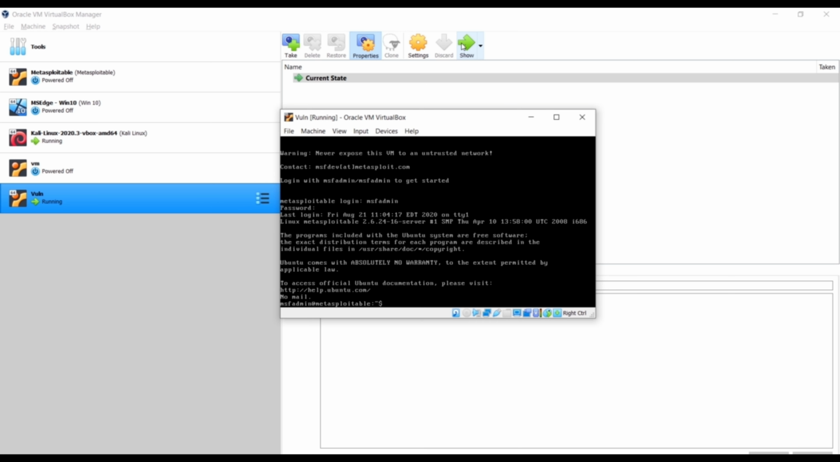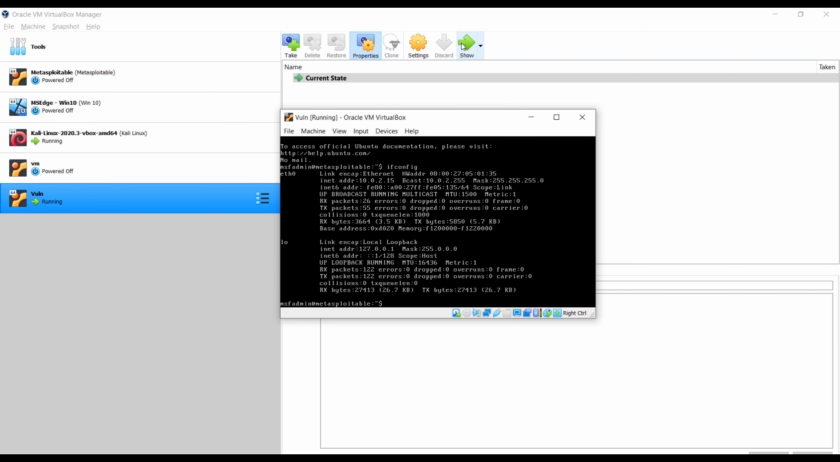What I'm going to do is run one command, which is ifconfig, which will tell us the IP address of this particular machine. After hitting enter, as you can see, we have the IP address in the second line, eth0, which is 10.0.2.15. So this is how we can install the Metasploitable machine. This is the machine where we are going to perform lots of attacks.